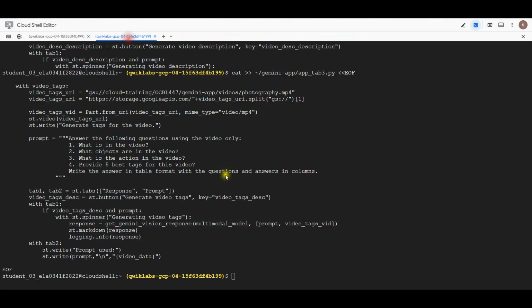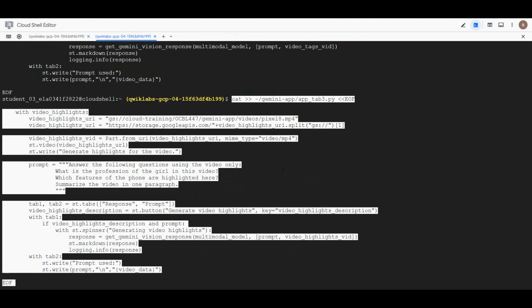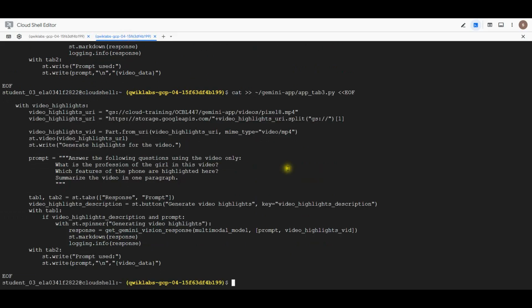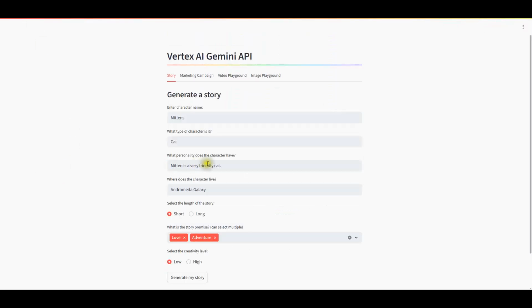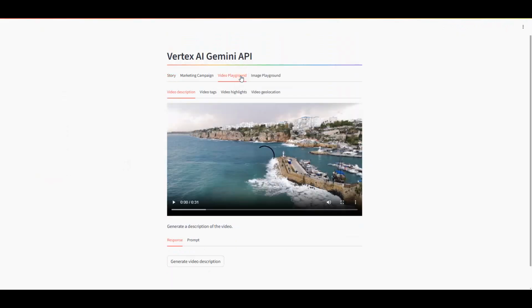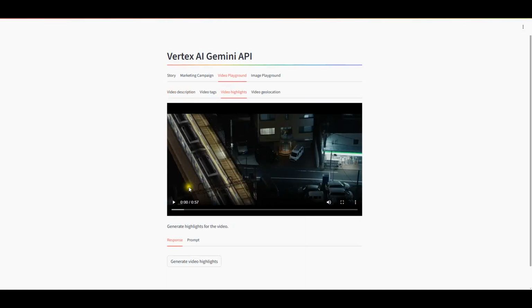So I go back to this to implement the code for the video highlights tab in the video background. So the code above built the UI of the video highlights tab. A video is used along with the text to prompt the model to generate a response from below. Now let's reload the website. And I go to the video playground and click on video highlights.